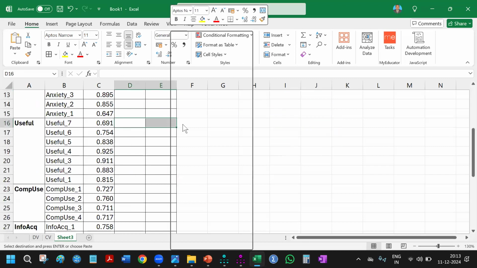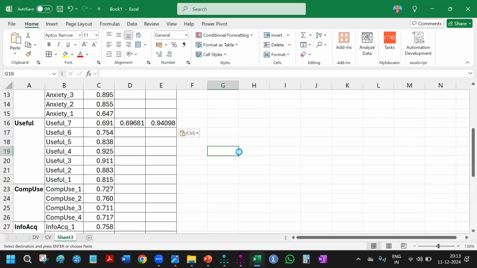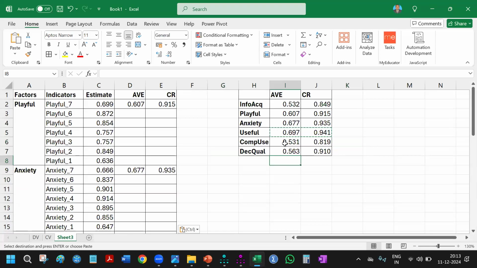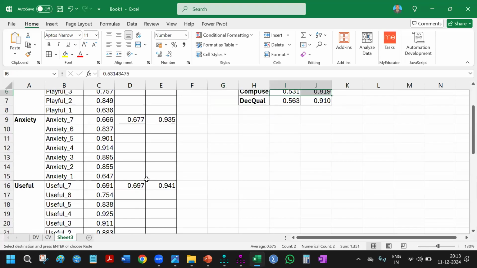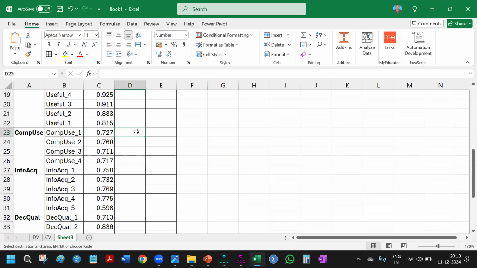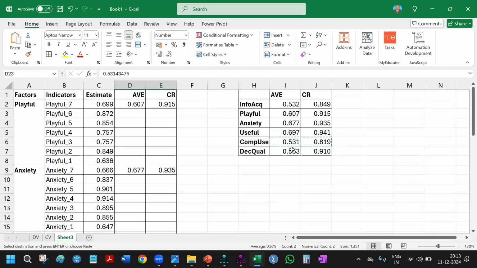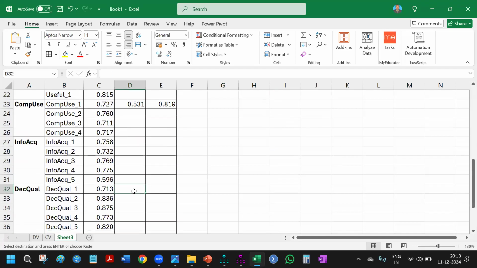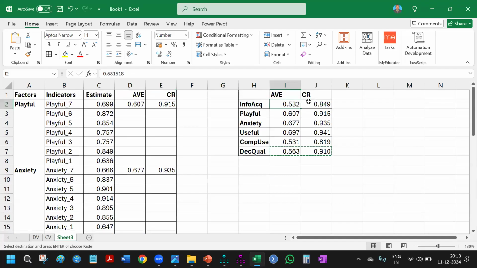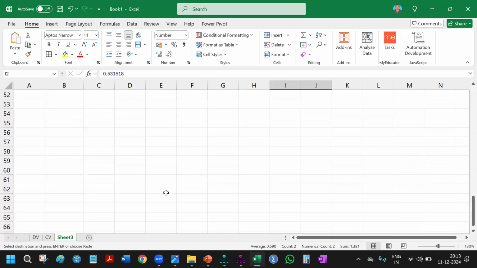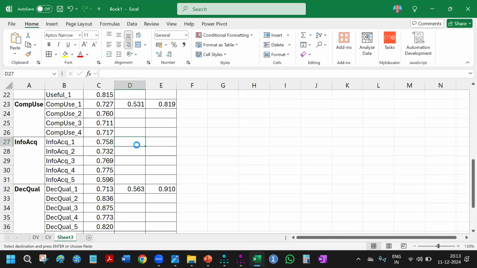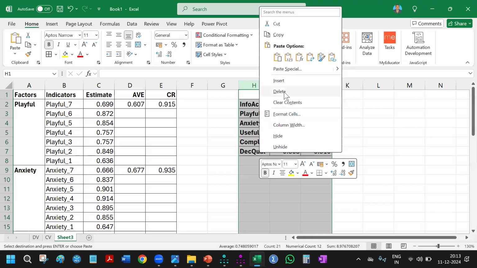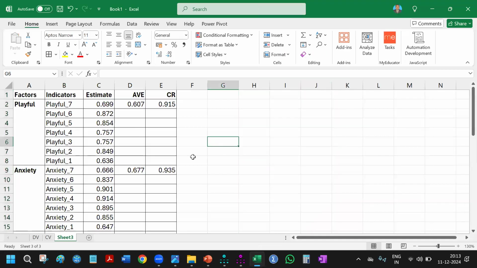I think I should paste the values. Useful, and then composure. Next is composure, I think. Control C. Yeah. Okay. And decision quality. Yeah. And info acquisition was the first one, which is here. Paste it here. All right. So I can delete that. If I delete. Okay. All right.